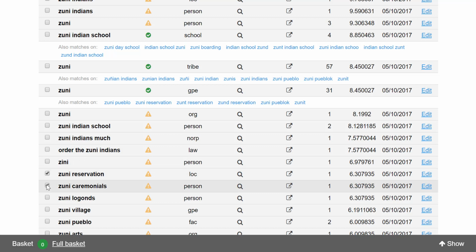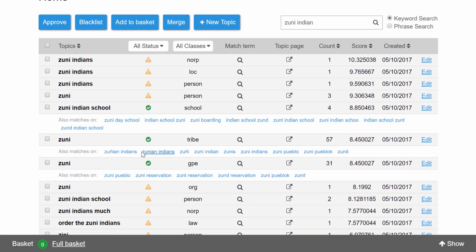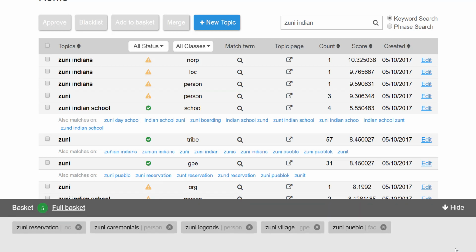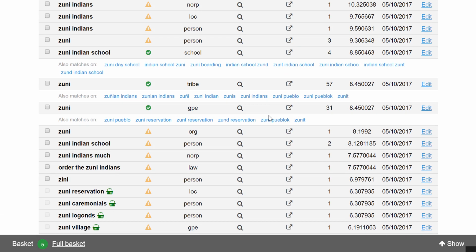I'm not going to actually commit these, but we could, for example, consider that all of these might be synonyms or something we want to do something with. But then we might want to go away and do a different search, because there might be completely different terms that we use. So what we can do is add them to a basket. And down here you can see we now have that term set in our basket, and we can carry on gathering more topics as we go through.